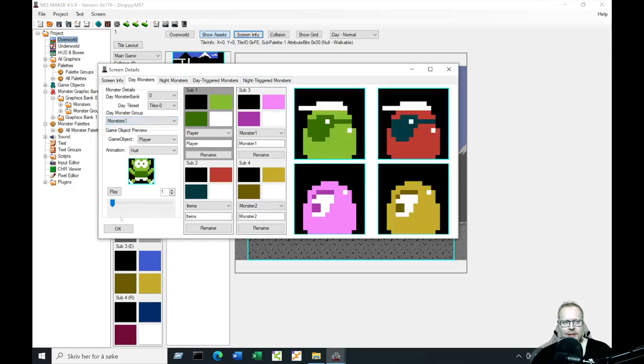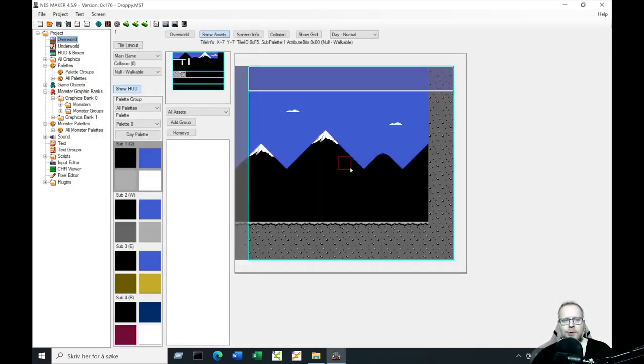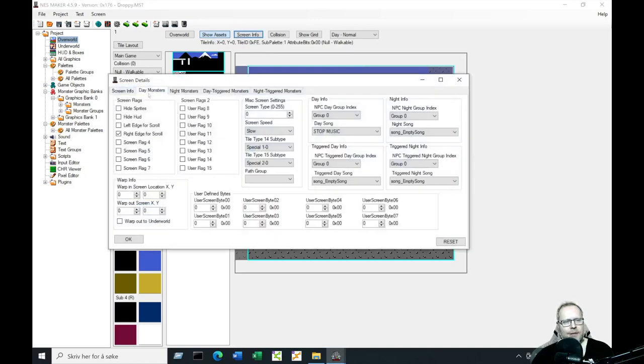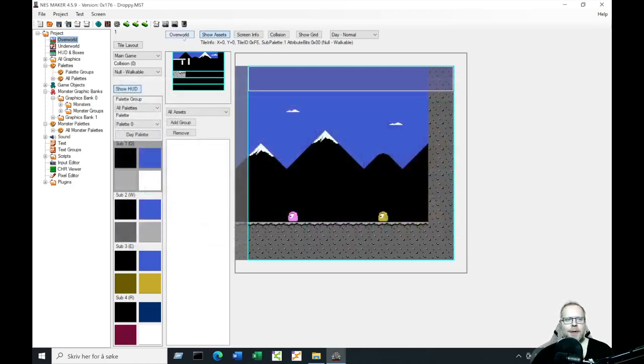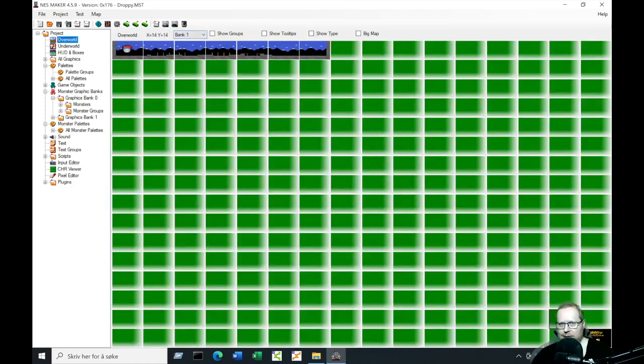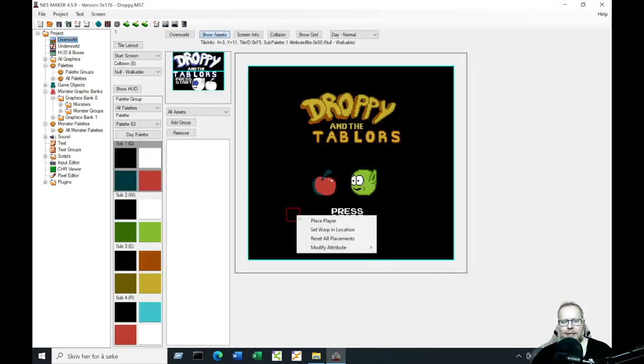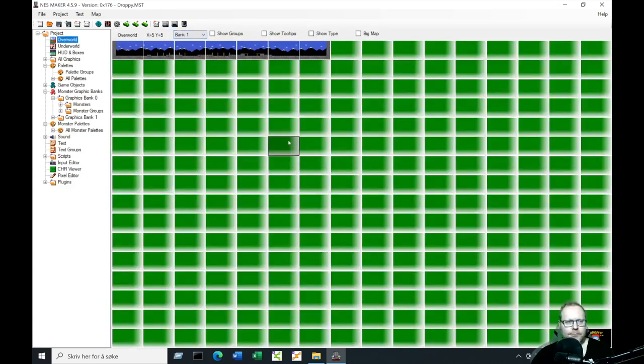Unfortunately this is not imported when you import something in NESmaker like that. So screen info, day monsters, and day monster group, monsters 1. Alright, then I'm going to go down in the lower right corner here, and I'm going to place my player in here. Doesn't matter where you place them, just not at the edges. Right. Alright, so we are almost ready to go.